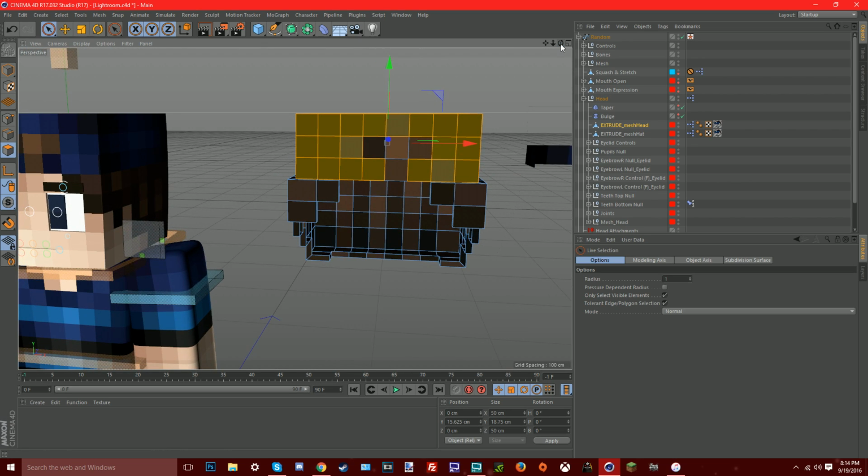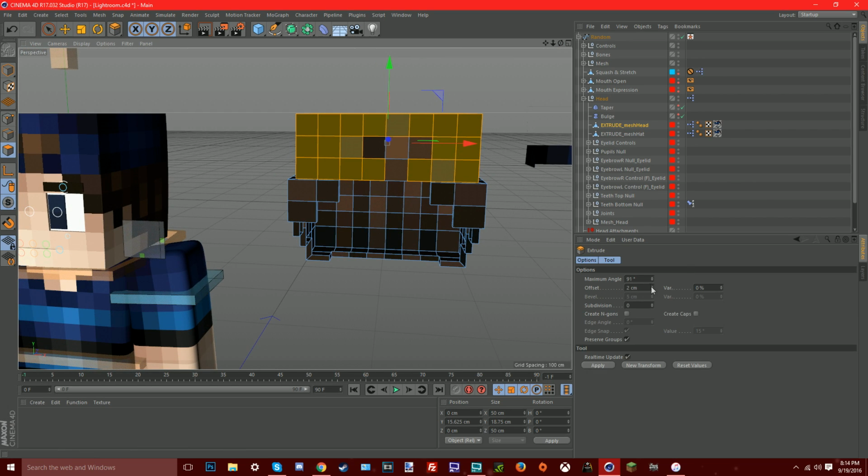Now that you got the hat selected, usually when I have hats, I think that's the most important part on the body, because it's the one that shows the most.